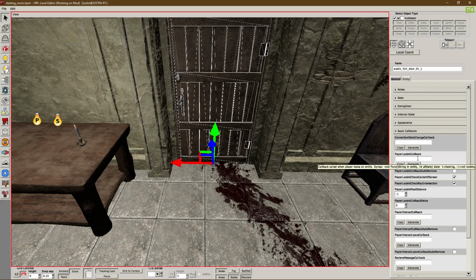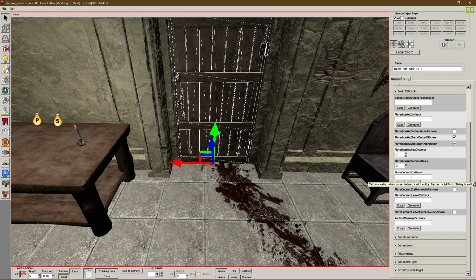And there's player look at callback. So this is whether the player is looking at it or not looking at it, you can run some kind of code. And then you have player interact callback. So when the player interacts with the object, something will happen. A function will run that we want. This is the exact opposite of this, pretty much. So when the player stops interacting with the object, it'll do something.